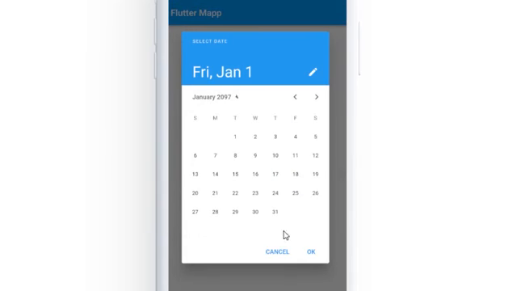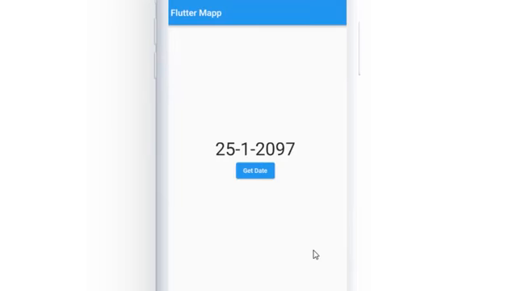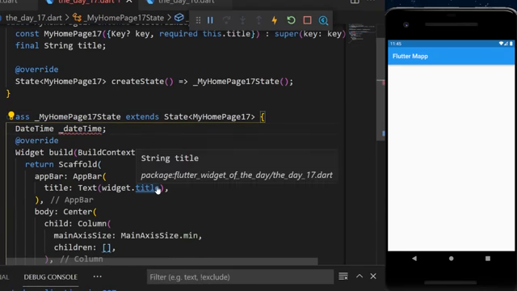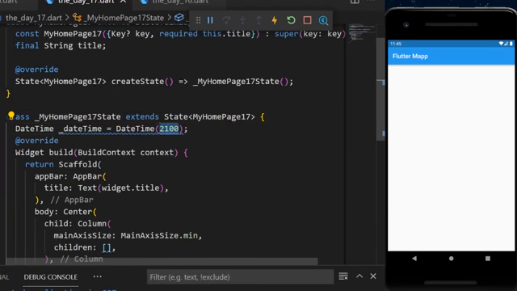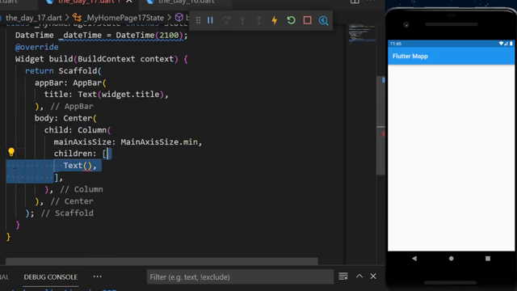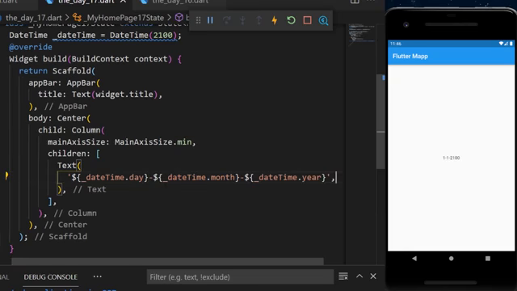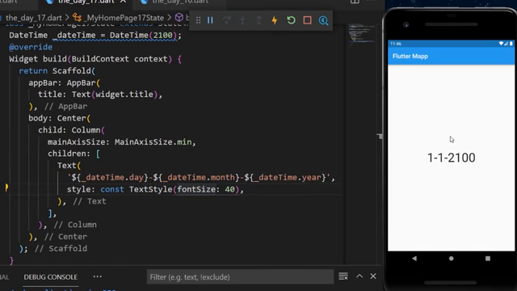It will allow you to select any given date inside your Flutter application. First, we need to create a DateTime variable, and this will be the initial time shown on the screen. This is the year 2100. After, inside the column, I will add a text. The text will show the dateTime day, month, year. I will also make the font bigger, and this is how it looks.